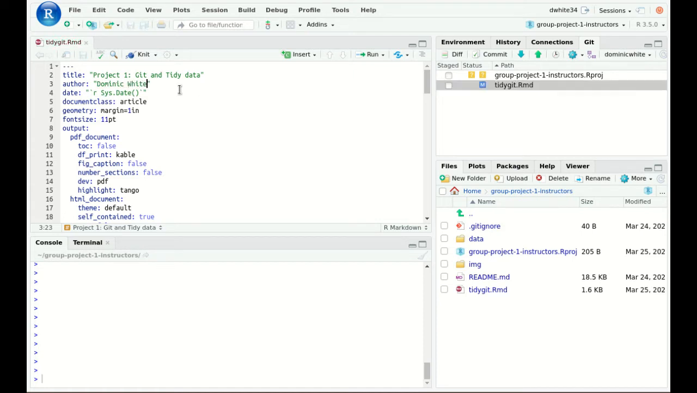Now the problem here is that you and all your teammates are all going to be editing line 3. So if I have put Dominic White on line 3, but another teammate has put their name on line 3, then Git is not going to know how to combine those two line 3s together.